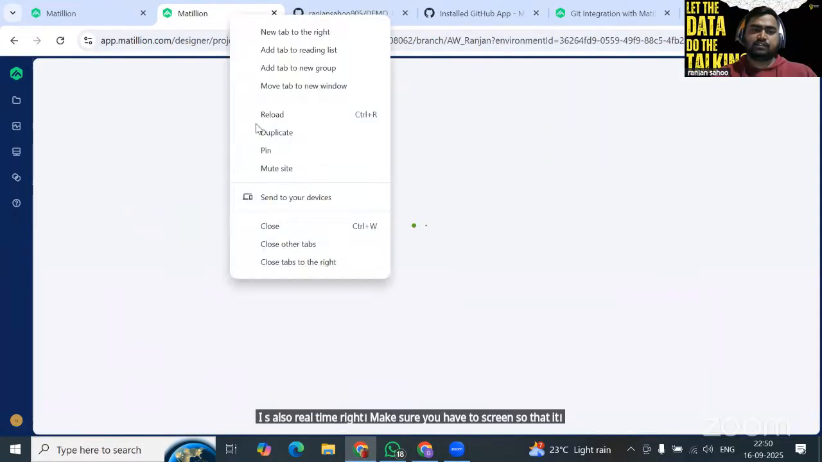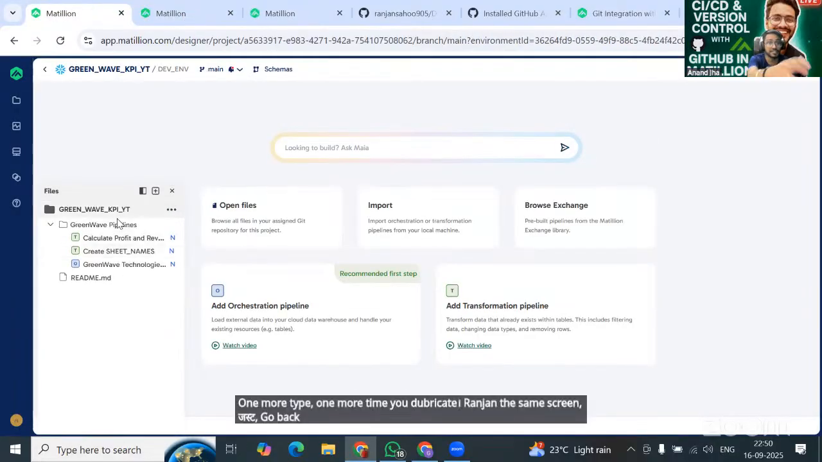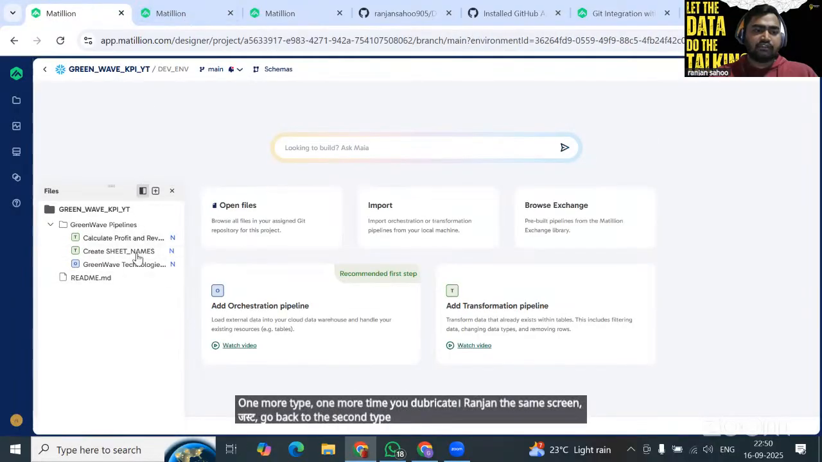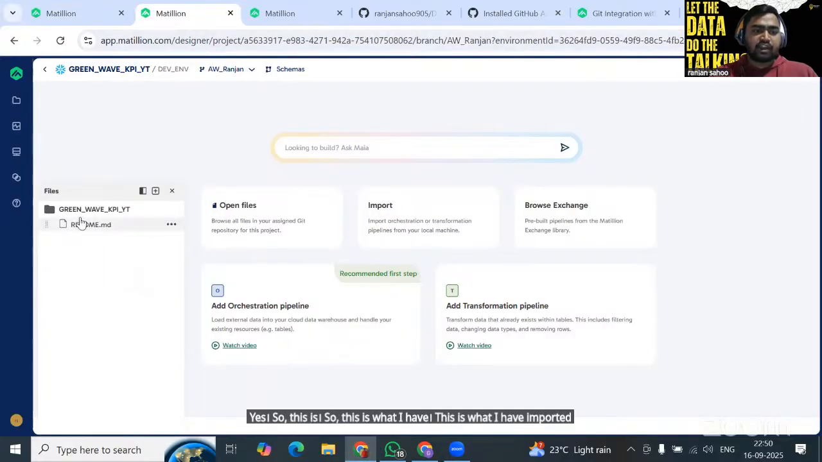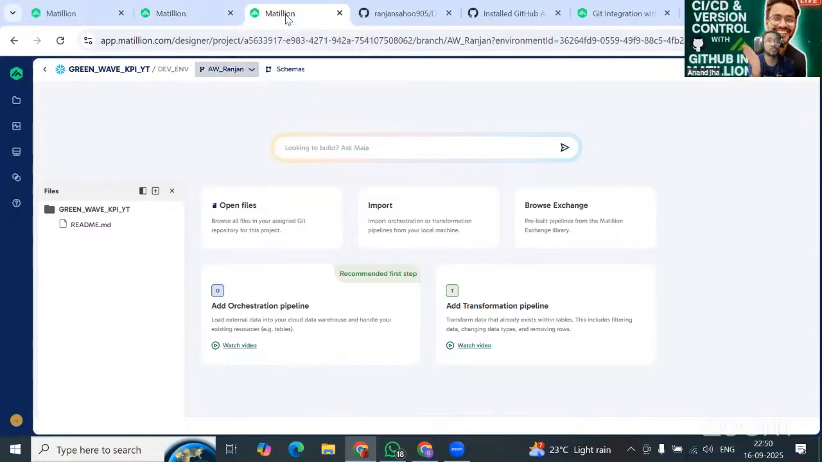Yes. So this is what I have imported, and in this environment I don't have anything, right? So this I have created, AW_Ranjan, I have created. Ranjan, go back to the main branch.